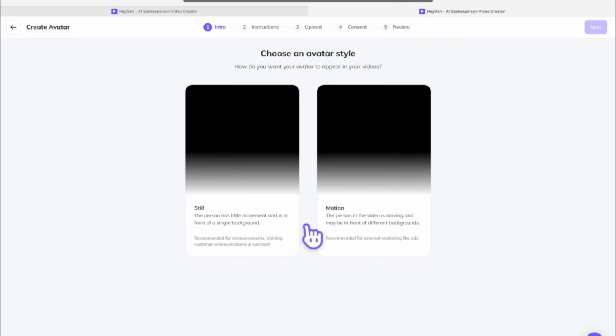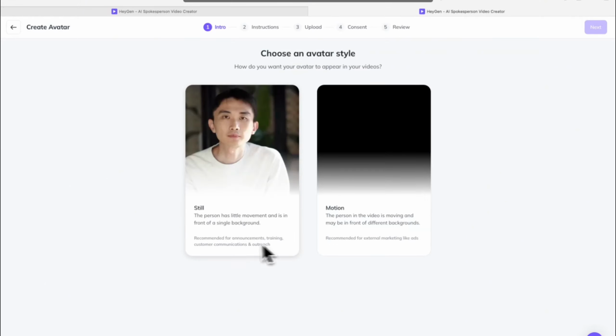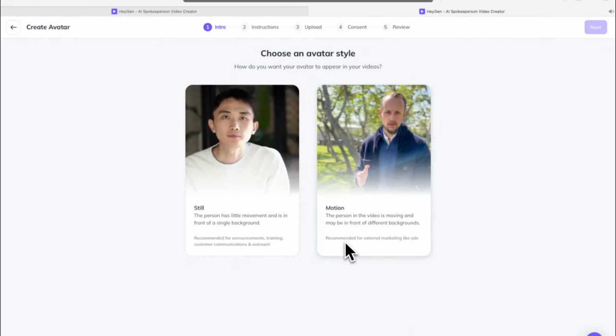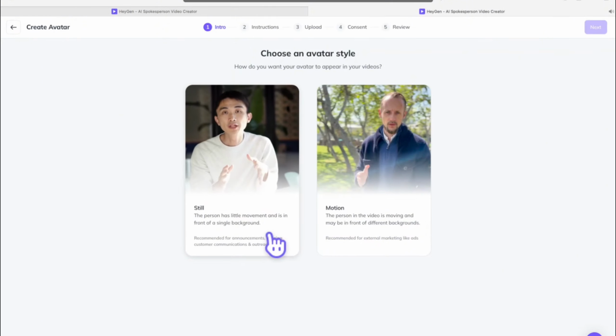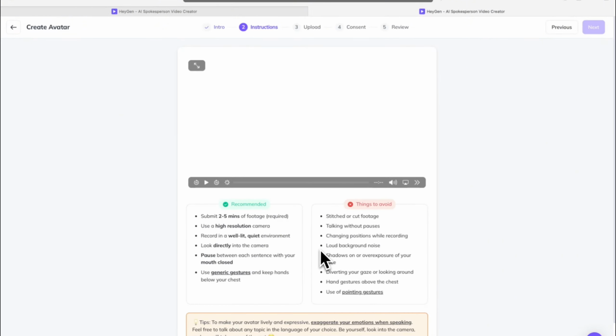It's going to walk you through a couple different steps. You could choose between a still or a motion avatar. Motion is usually maybe the person's walking in the video. My boss is just standing for this, so we're going to use still.